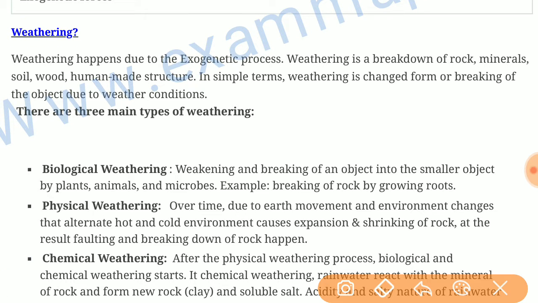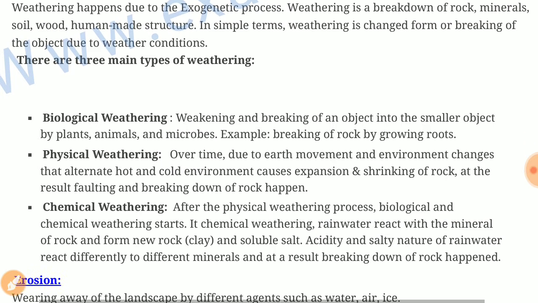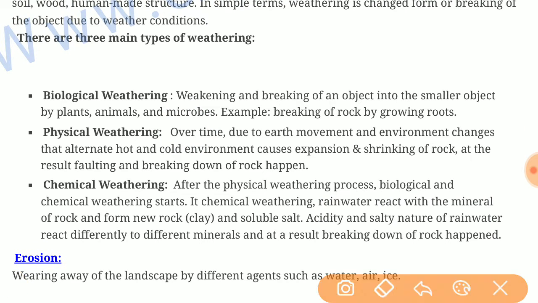What is weathering? Weathering happens due to the exogenetic forces. Weathering is the breakdown of rock, minerals, soil, wood, and human-made structures. In simple words, weathering is the changing form or breaking of an object due to weather conditions. There are three types of weathering: biological, physical, and chemical.